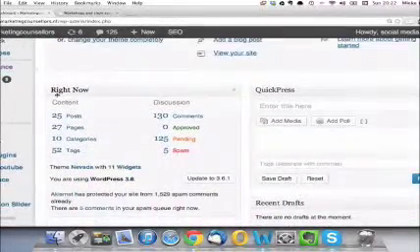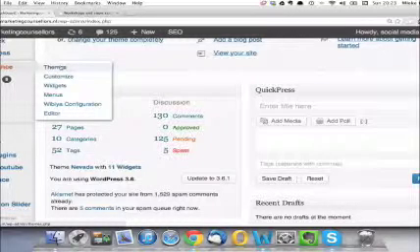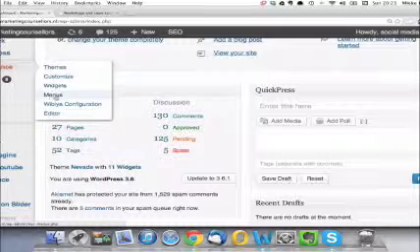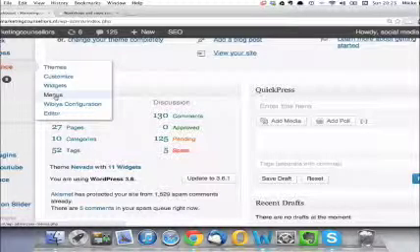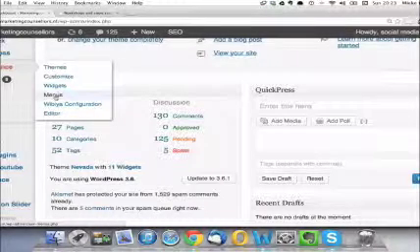Appearance is another important one. That's where you manage all the themes you have installed. You make menus. Menus is basically how you organize all your pages. Because usually when you come to a website, you will see the pages at the top of the page. And that's what you do with menus.